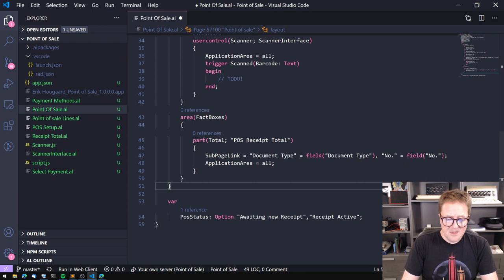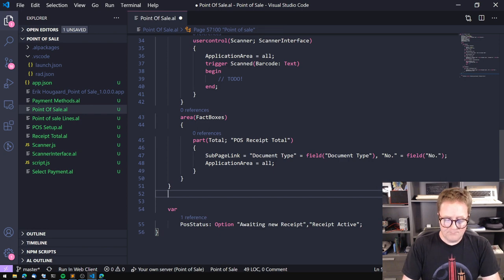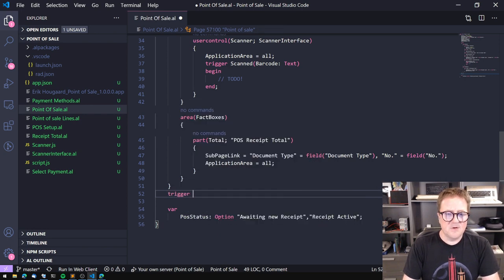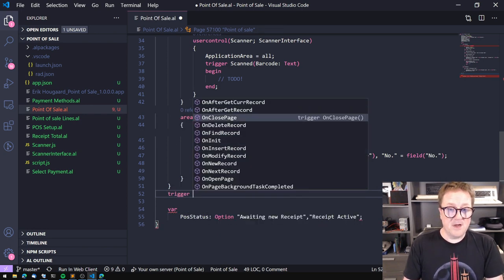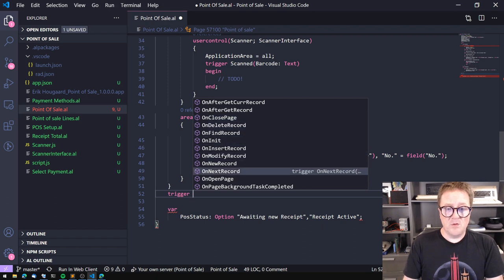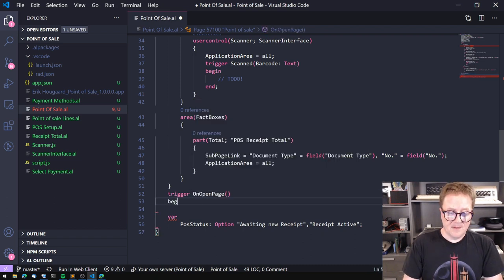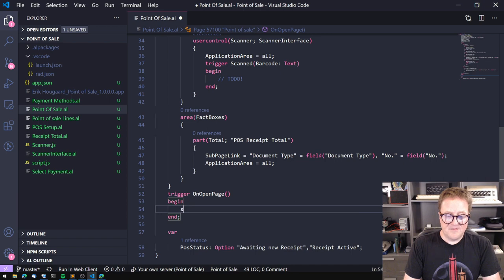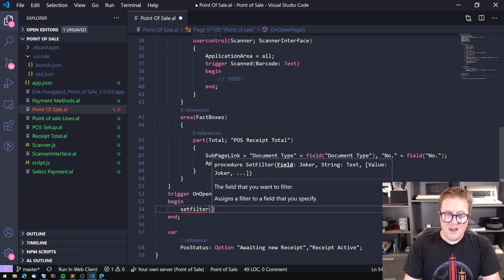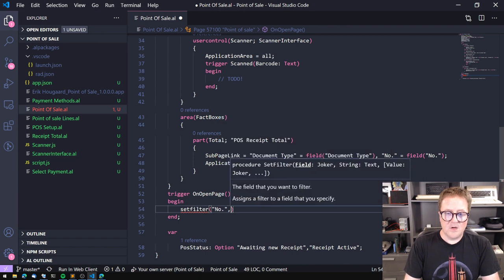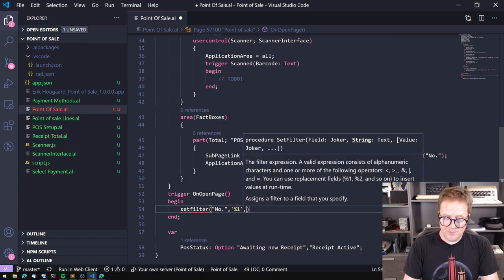So let's think about that for a second. And the best way to handle that is simply let's filter it away. So on open page, let's set a filter. And we can just say that the document number should be blank.